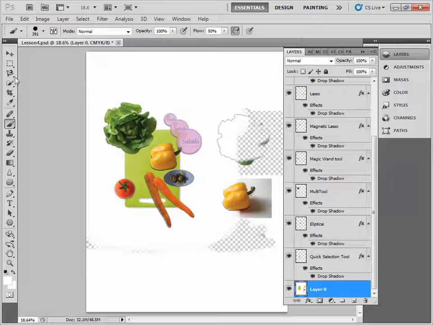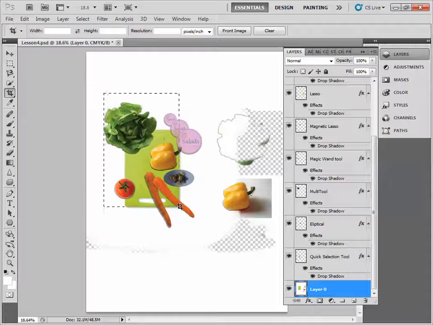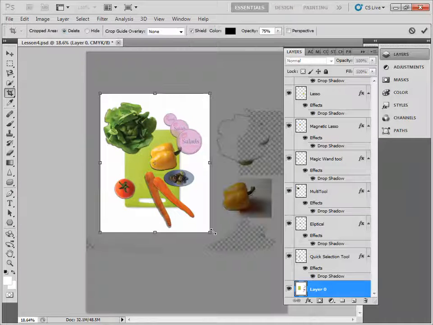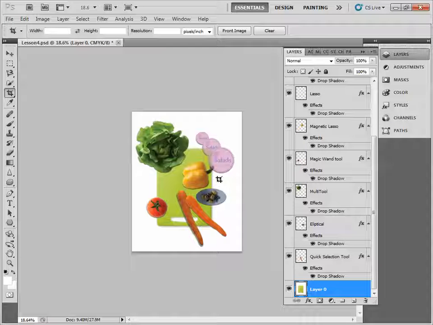Alright, so we can go to the crop tool and we can select just the part that we want, hit the spacebar to move it, something like that looks good, and then hit enter, and we've cropped just the stuff that we want for our advertisement.